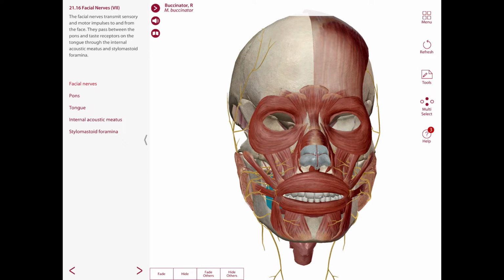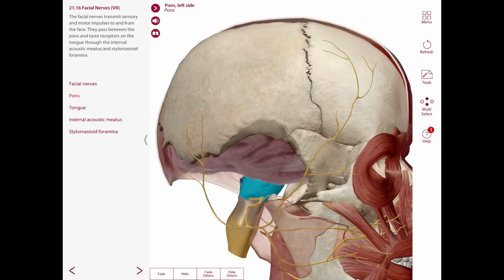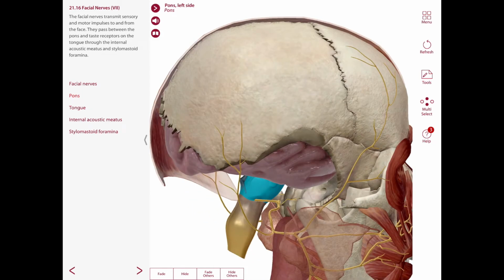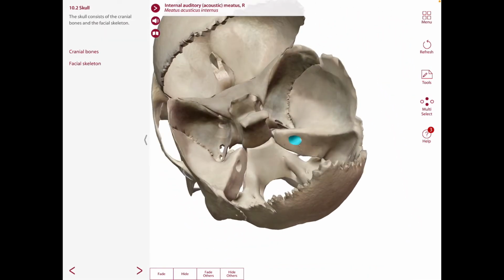The origin of this nerve, for the sensory part, it's the taste buds, and for the motor part, it's the pons, right? And so the foramen is going to be the internal acoustic meatus, and I'm going to show it to you in another view. The destination for the sensory part is going to be the pons, and the motor part is going to be the muscles of the face, like I mentioned before. And the cell bodies are located in an area called the geniculate ganglion. And this label in blue is the internal acoustic meatus.